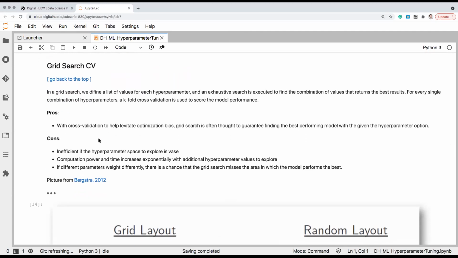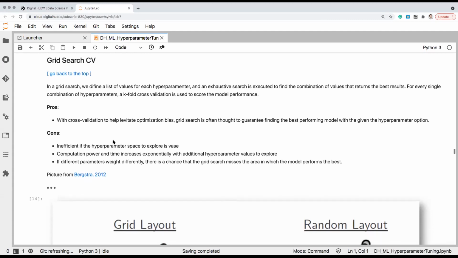The grid search, what it actually does is that for each of the hyperparameters that we've seen, we as the user are going to give it a discrete list of values. Then the grid search will do an exhaustive search through all of the combinations of all the hyperparameter values, and then return to you the best result. For every single combination of hyperparameters, it would do a cross-validation and then score the model on that performance. So with the grid search, it's pretty much guaranteed that within the list of values you give it, it will find you the best performing model.